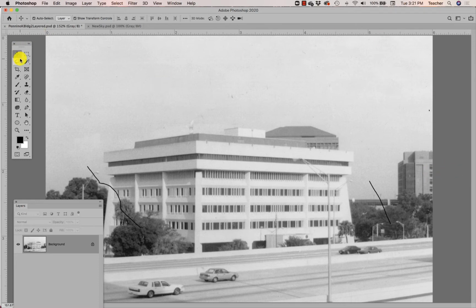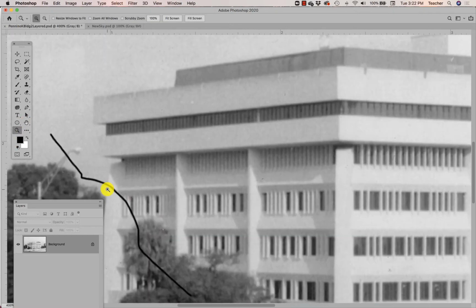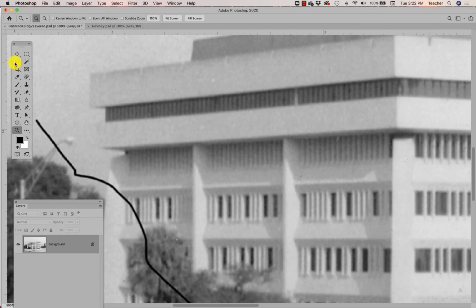So I'm going to use a variety of tools, but I'm going to actually use tools that are appropriate for the situation. You guys know or have been exposed to the different selection tools already. Along the edge of this building, because it is a series of straight edges, I'm going to use my polygonal lasso tool.